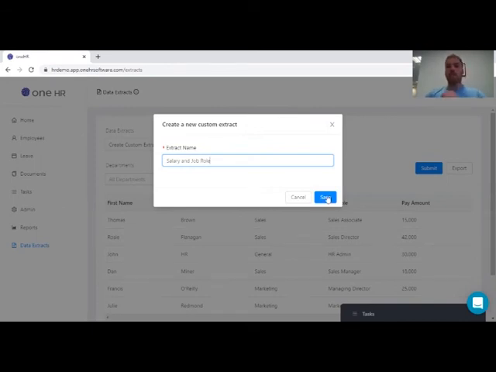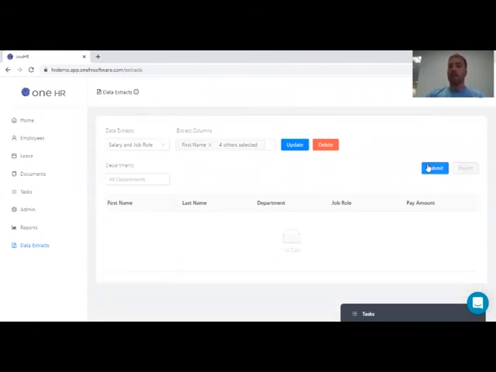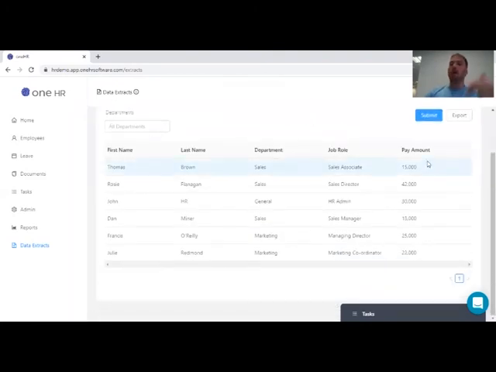And once that's been saved, this will just appear in a list of custom extracts that I've set up. And when I select them from this list, it'll allow me to hit submit once more, and it'll rerun that extract with any updated information. So if in the time that's elapsed between the last time you ran this report and the report that you run today, any information that's been changed will be updated within the extract itself again.